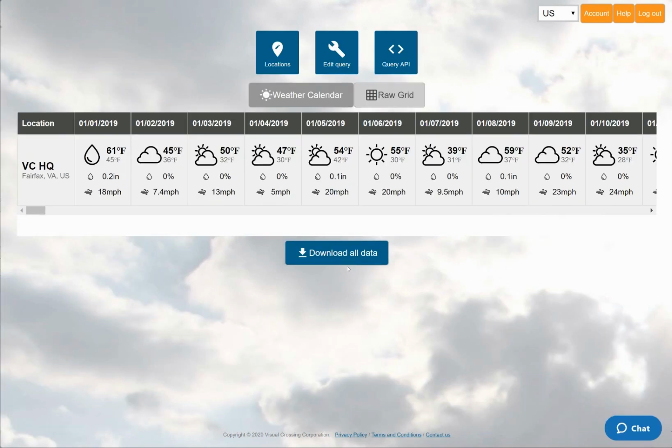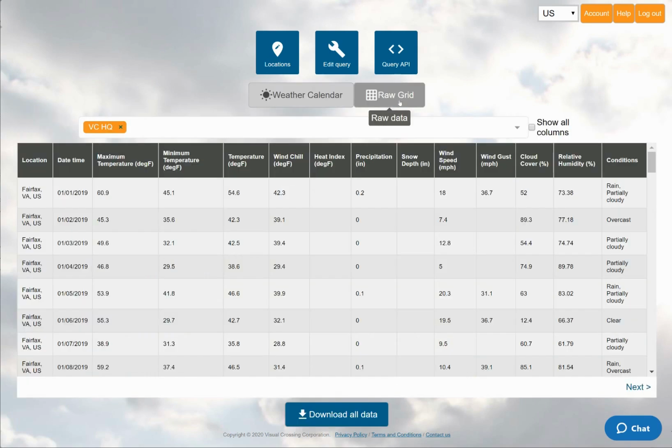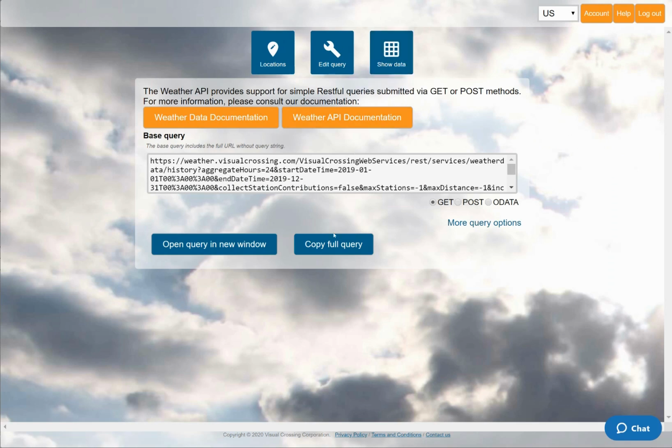Initially, I'll be shown the weather calendar view as the default. I can also change to the grid view to see more details, or I could download the data as a CSV file by clicking on the download button at the bottom of the page. However, instead I'll switch to the API view and copy the query URL. Now I can use this URL to load the weather query results directly into Power BI for analysis.